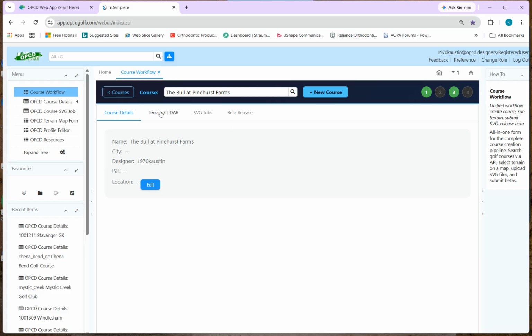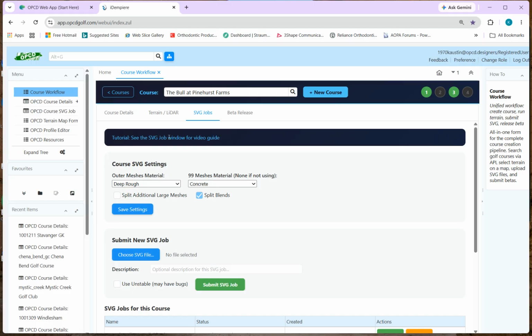I've already done my terrain. I'm going to be going to the SVG tab. When that comes up, you're going to enter a little bit of information here. Whatever you want your outer mesh's material to be, you're going to put it here. If you used hole 99 for any of the colors, which I did on this one, I put concrete as hole 99 just to have a different concrete. But if you don't use anything, you're going to hit none. But I did use concrete.